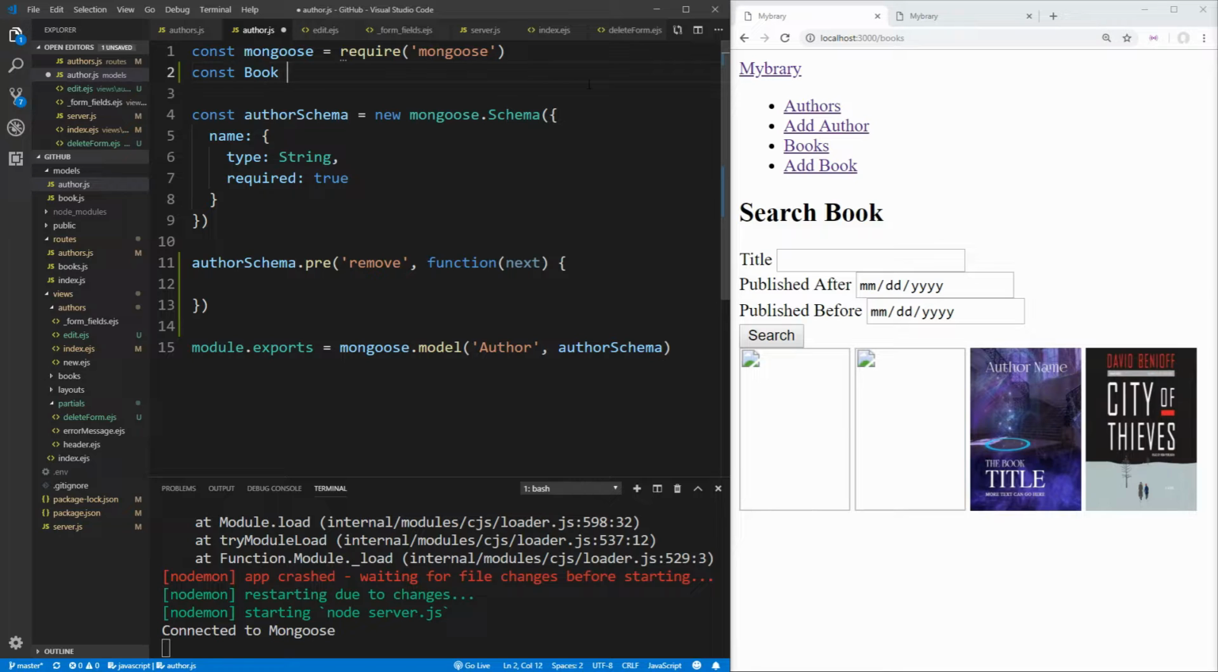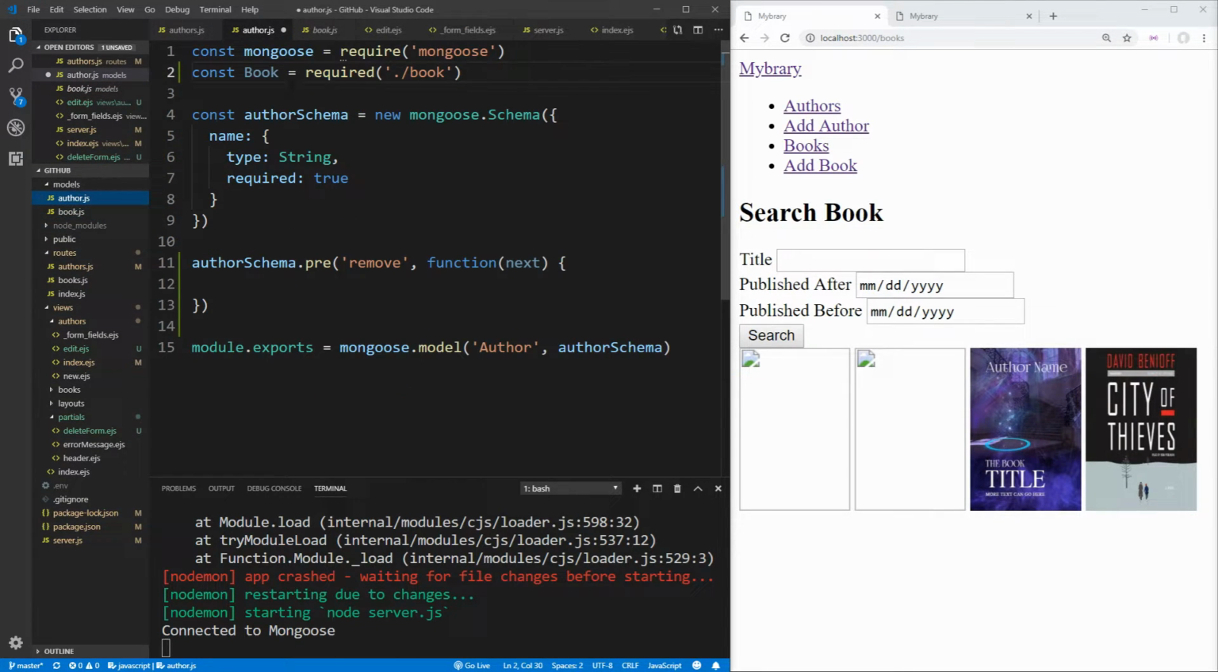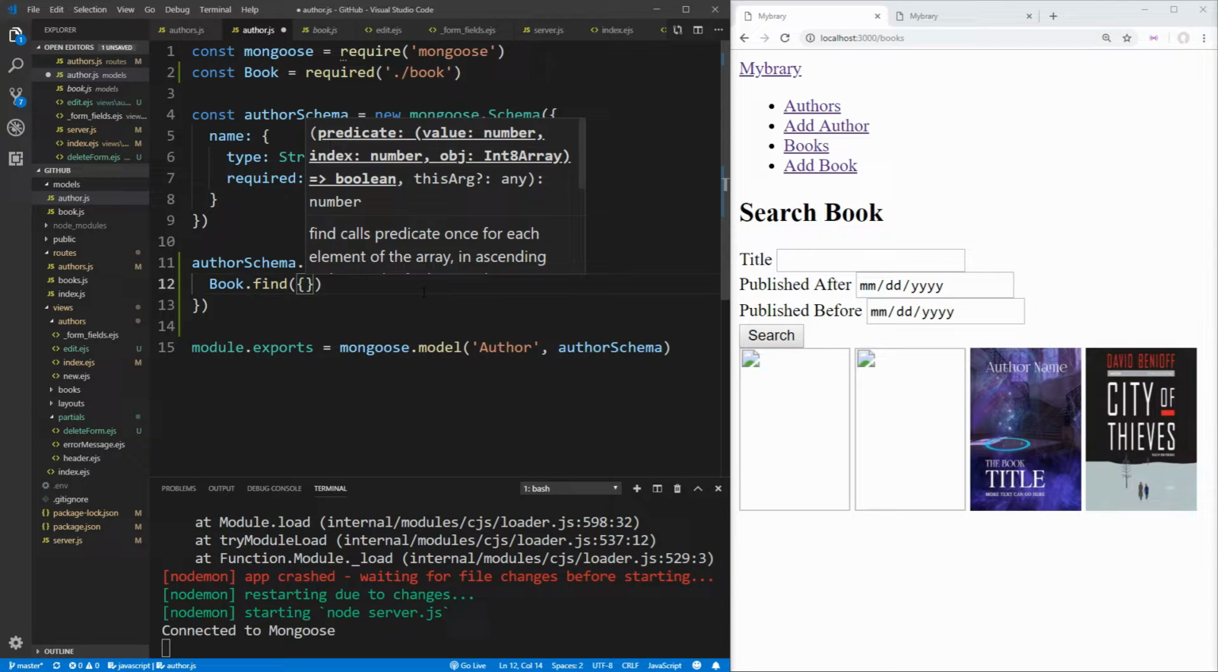So let's include that book model, which is going to be equal to require dot slash. This essentially says from our current directory, which is the models directory, get an object, which is just going to be called book. This is our book.js file we defined right here. So now we actually have a reference to our books, and then we can actually find the books for a particular author. So we can say book.find, and inside of here we pass the parameters we want to search for.